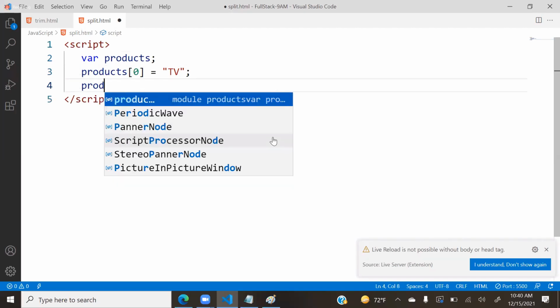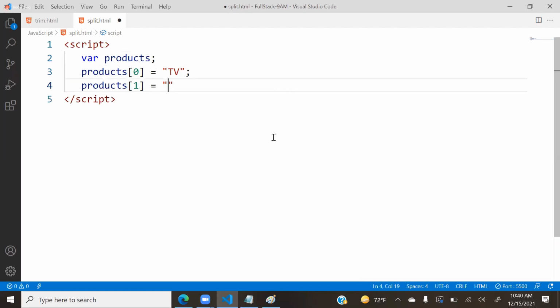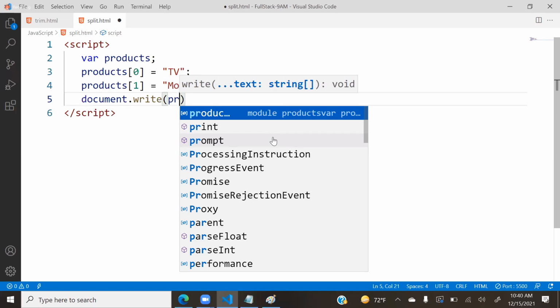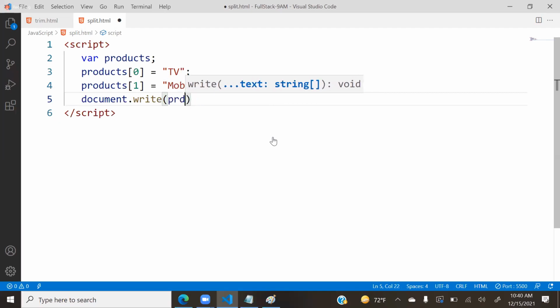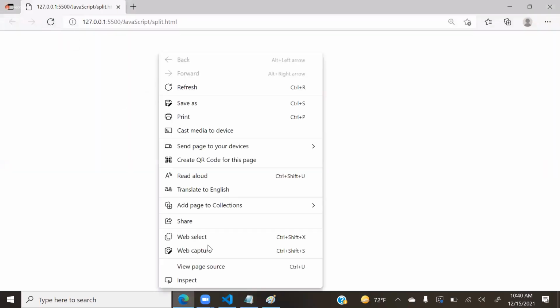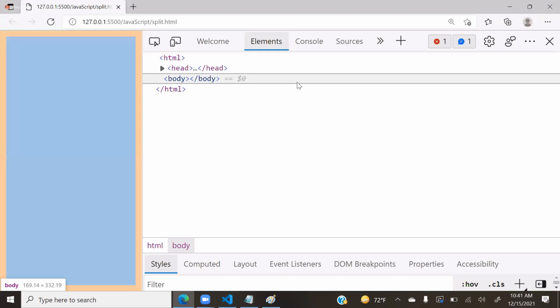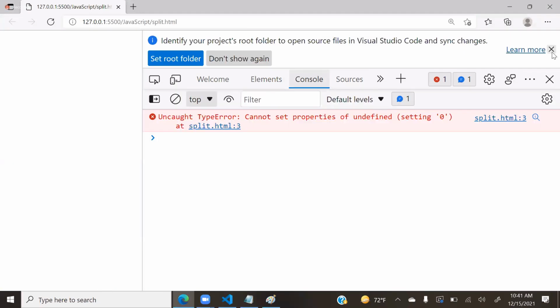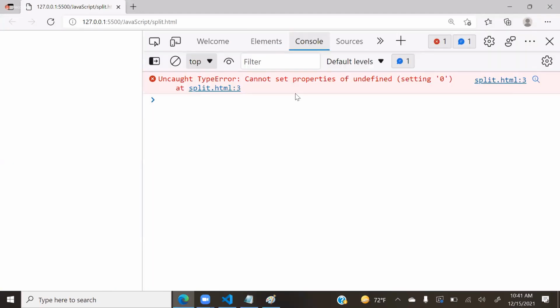And into products of 0, I stored some TV. Into products of 1, we stored some mobile. Later I will tell you what that 0, 1 is. Don't worry, just concentrate on this point. Document.write, I am printing products. Now you will see there is a problem, and you will see the problem in the console. It says cannot set into 0.